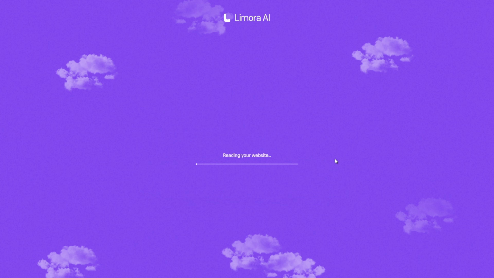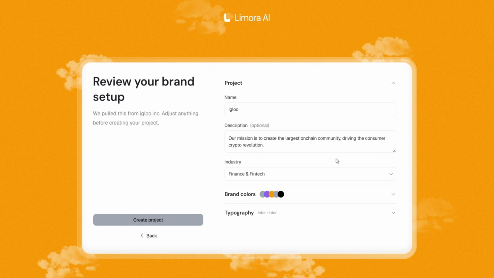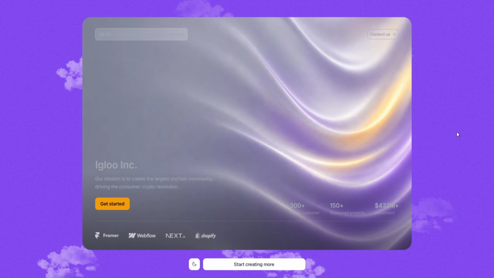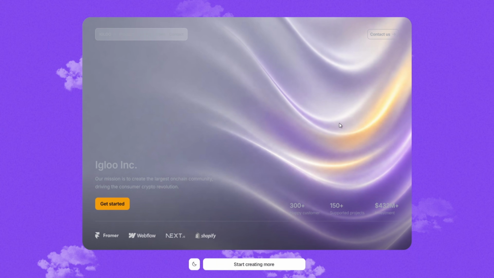Limura then analyzes the sites and pulls things like your brand colors, typography, and overall brand voice. After that, you head over to generate assets. Let's say I need a background image. I select the asset, choose the visual style I'm looking for, adjust the settings. If I want something specific, I can add my own prompt. Then I hit generate. And now I've got a hero image designed around the brand.